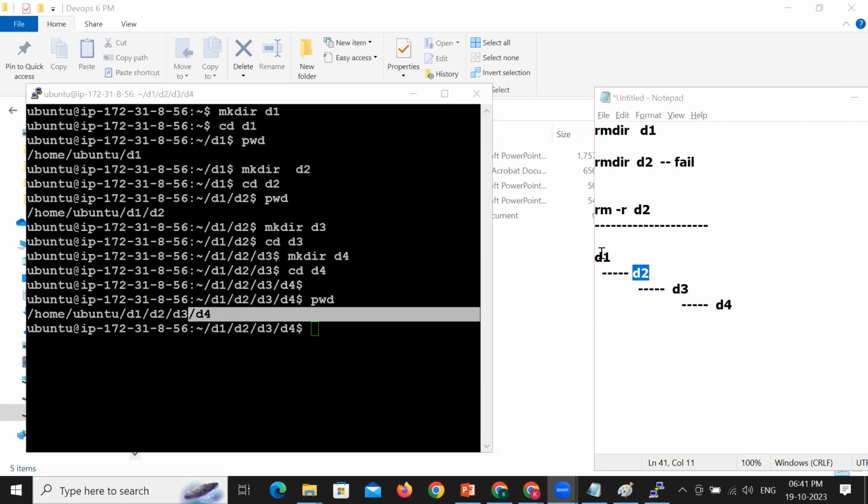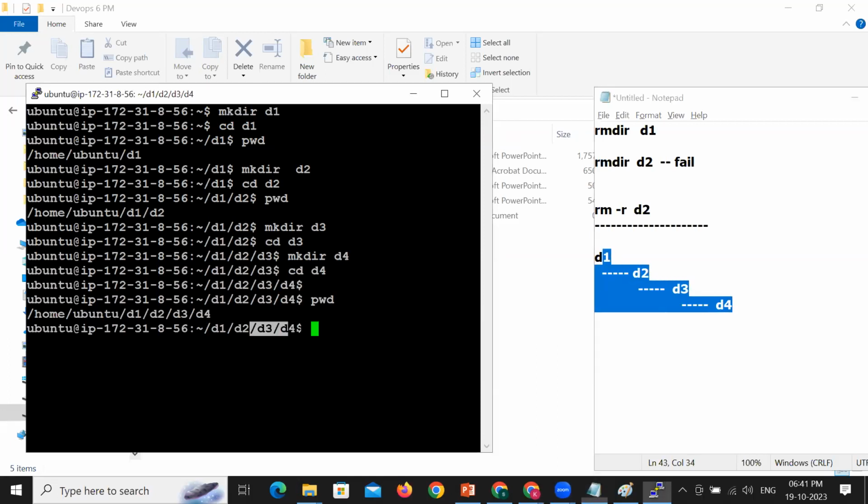So I have created D1, under D1 D2, under D2 D3, under D3 D4. You can see I'm now pointing to D4. For D4, the parent is D3. For D3, the parent is D2. For D2, the parent is D1. For D1, the parent is Ubuntu. For Ubuntu, the parent is home. For home, the parent is root. That's the structure.